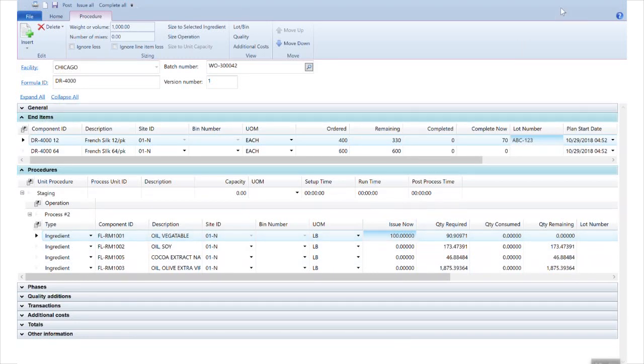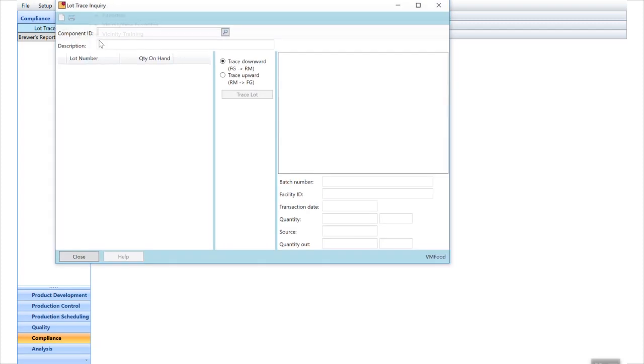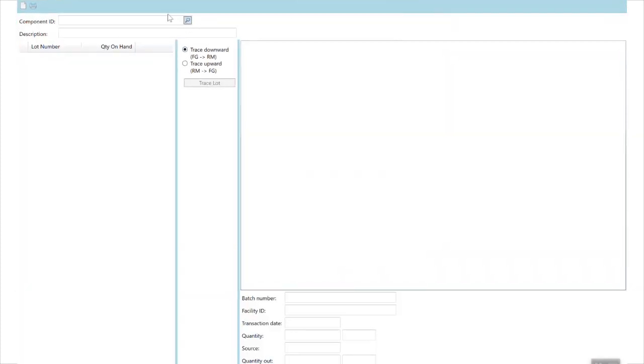Now let's take a look at some of our reporting functionality that we have for the lots. Specifically, if we go to the compliance lot trace inquiry window, from the lot trace inquiry window, we can select an item or component, and this will show up over on the left. This will show all of the lots that have either been consumed or produced in a Vicinity batch, along with the quantity sitting on hand in your ERP.